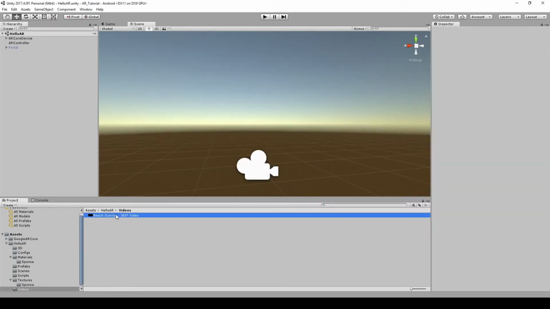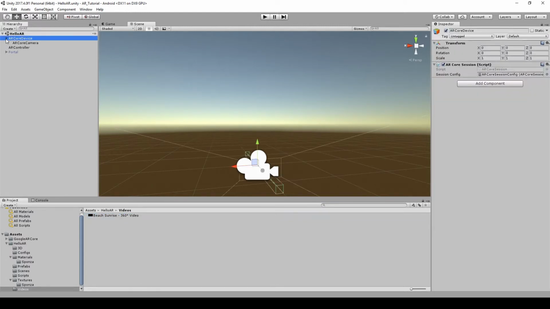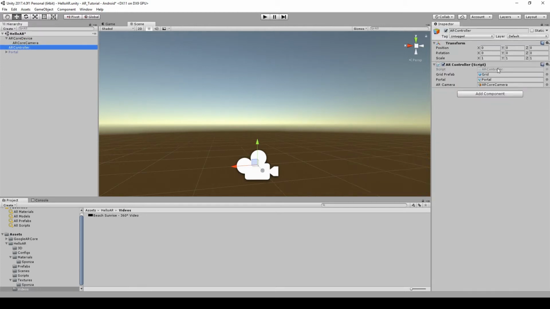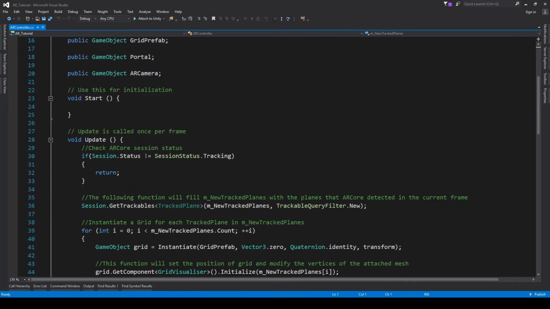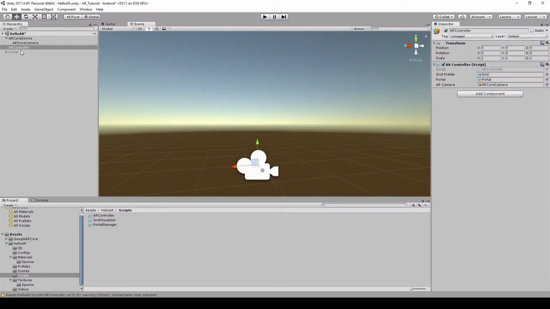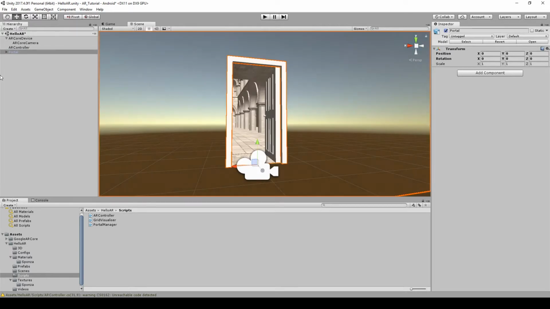Let's disable everything that's related to AR, so that we can easily test on editor without the need to build the device. Disable ARCore session, ARCore background renderer, and then tracked pose driver. Open AR controller and then add an early out to the update function. Enable portal. We no more need the building, so let's disable it.